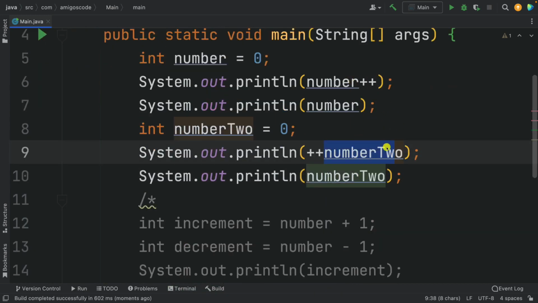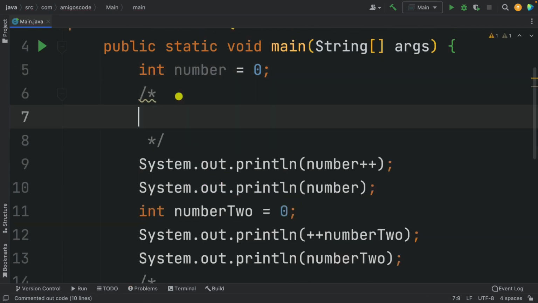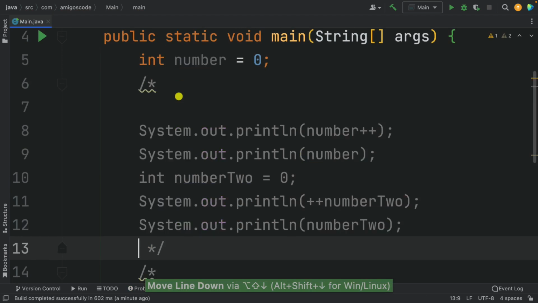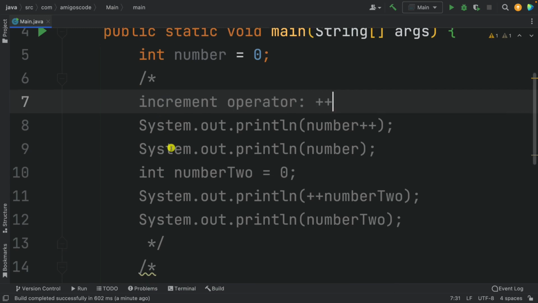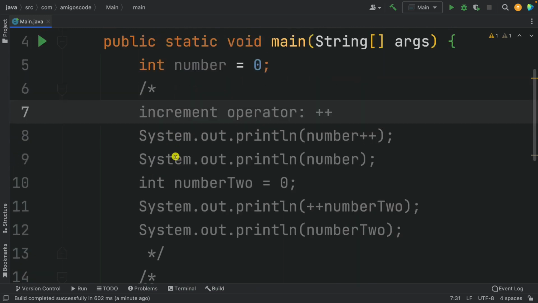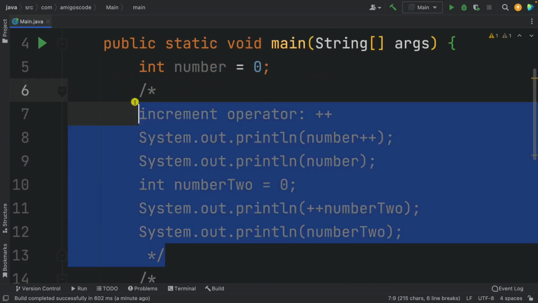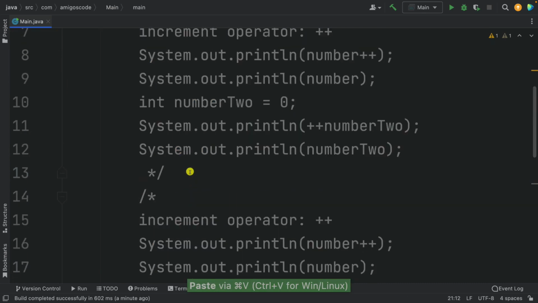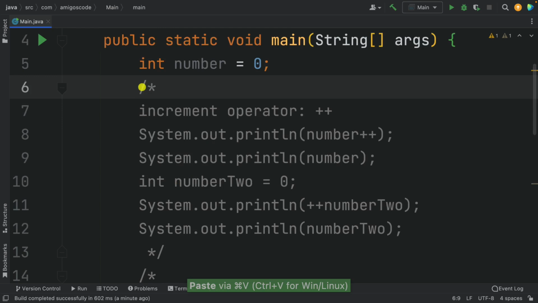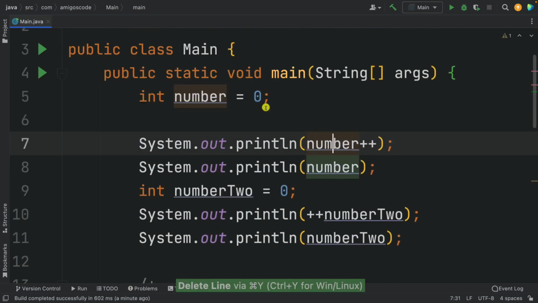Similarly, we have the decrement operator. Again, let me add a comment, slash star, and let me push this in here, just like that. And I'm going to say increment operator plus plus. Let's take the exact same thing and do it for decrement. So decrement is as follows. If I duplicate this and paste it here and uncomment this, there we go, and then remove this. So this works as follows.